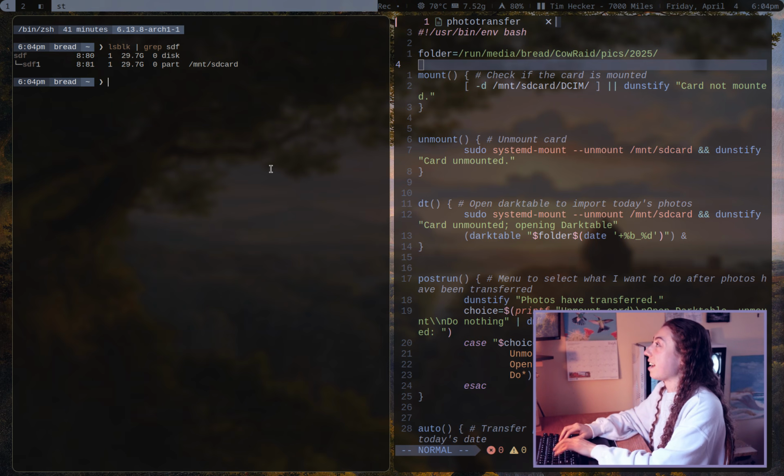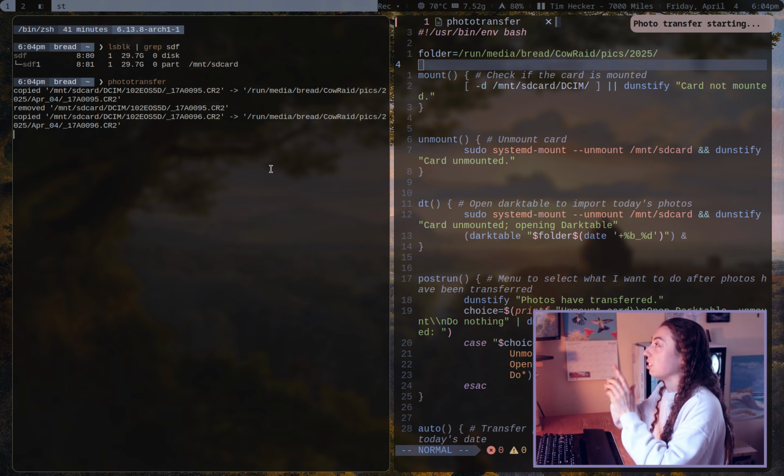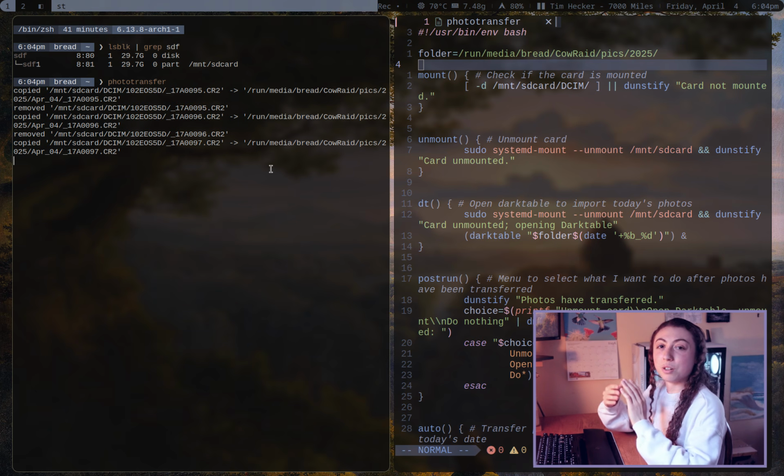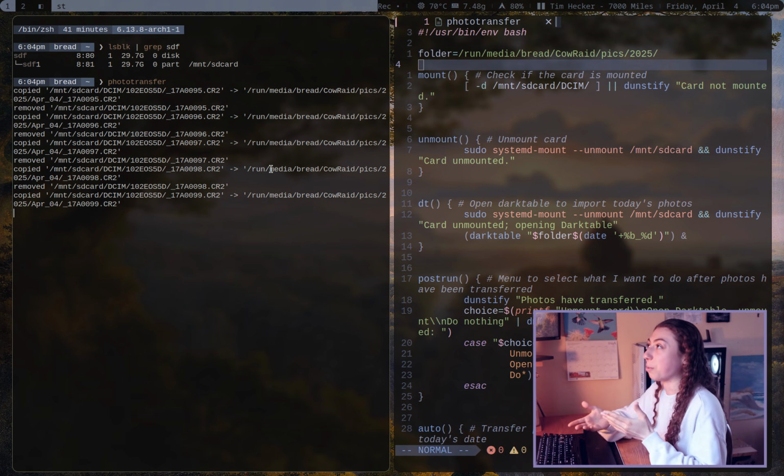So I'm going to go ahead and run this script, and then I will explain in theory what it's doing. Okay, it looks like it's working. Perfect.